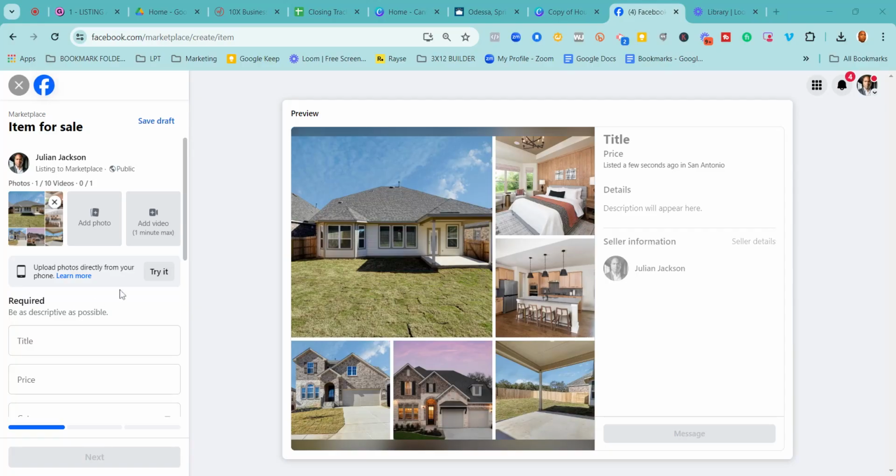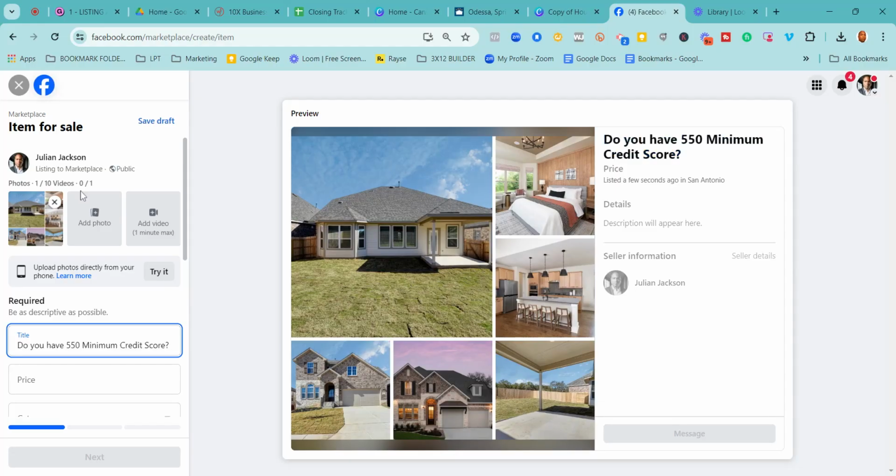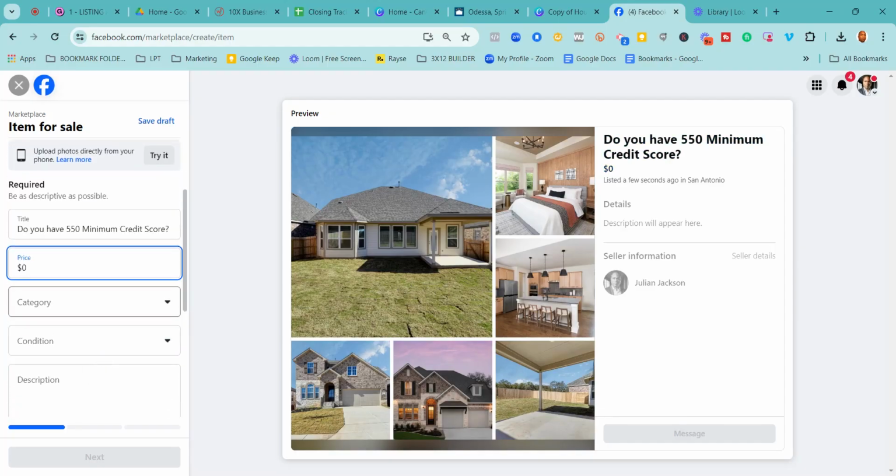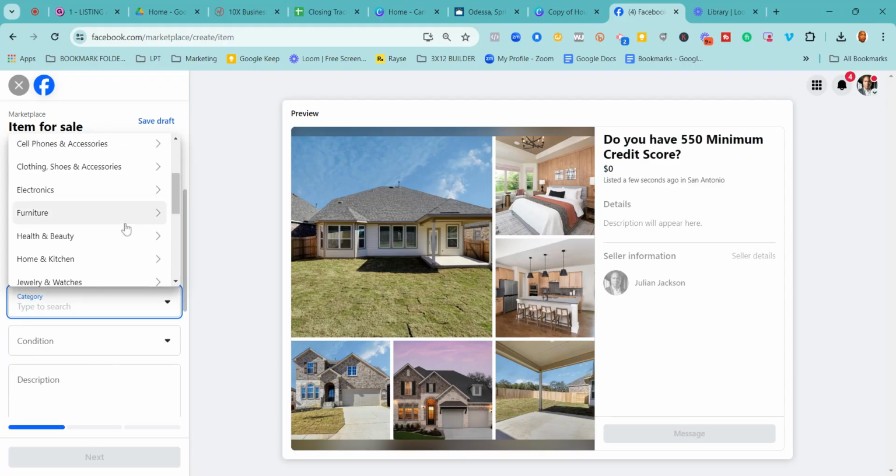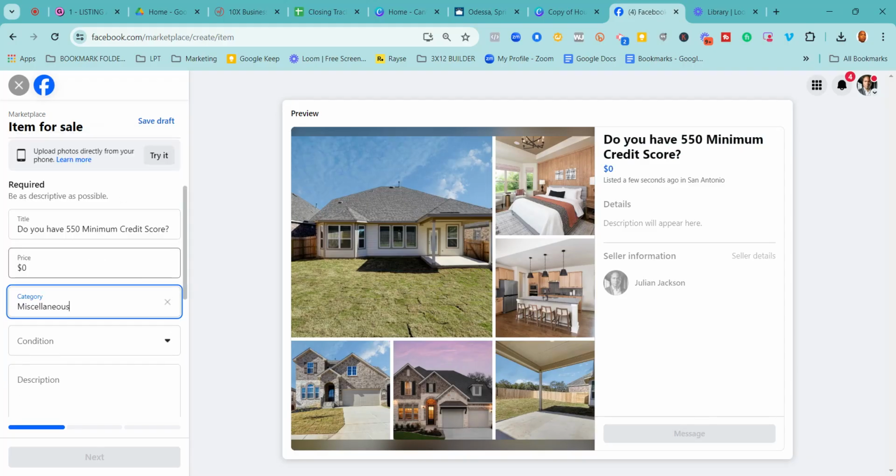As you're going through the playbook, where it says plug in title, you plug in what it says for title. This playbook happens to say, do you have a 550 minimum credit score? So then it says 0 for the price. So we go 0 for the price. Then it says category miscellaneous. So we're going to go to the miscellaneous category.